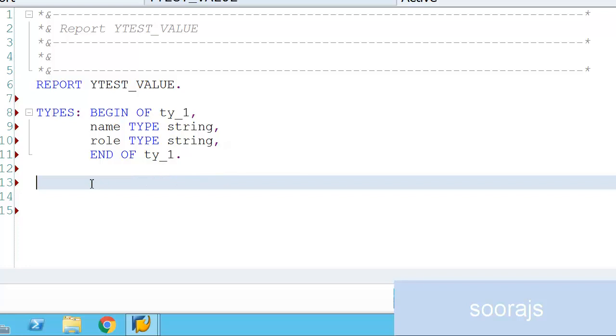Now I will do an inline declaration. I'll say wa1, so I'm going to create a structure out of this type. I will say VALUE, and then I'll provide the type. What should be the type of the work area? I'm going to define it explicitly here as ty_1, and then begin the brackets. Within the brackets I will provide name equal to Suraj, and role as ABAP.